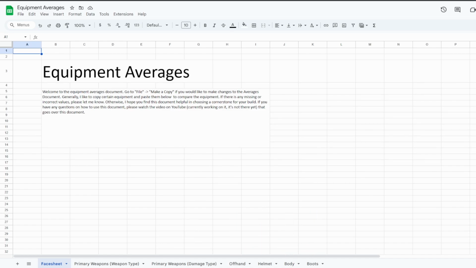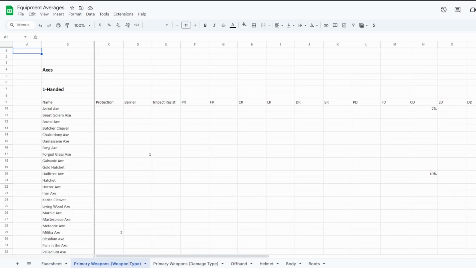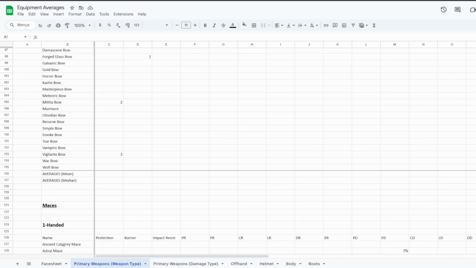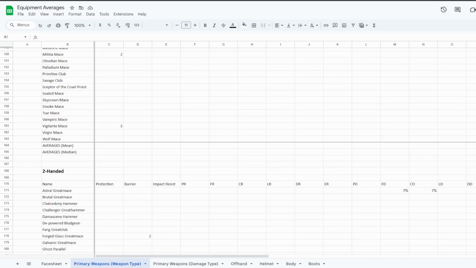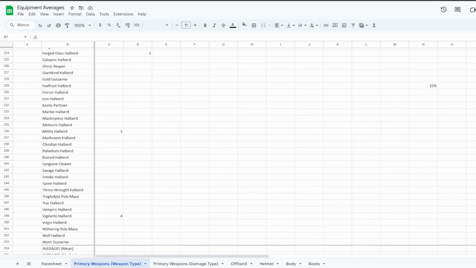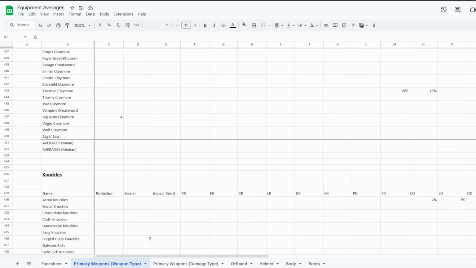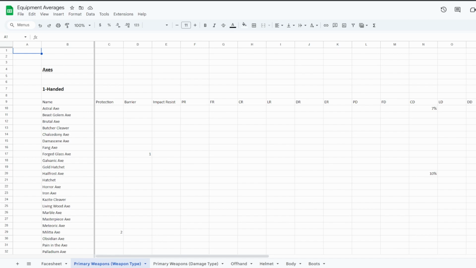Let's start off with the primary weapons weapon type sheet. Here, we can see all the different primary weapons organized in terms of their weapon type, whether that is axes, 1 or 2-handed, bows, maces, 1 or 2-handed, which would then be the great hammers and such, polearms, which includes the halberds, staves, and spears, swords, 1 and 2-handed, and knuckles. These all have their stats compared with the comparison category listed on top.